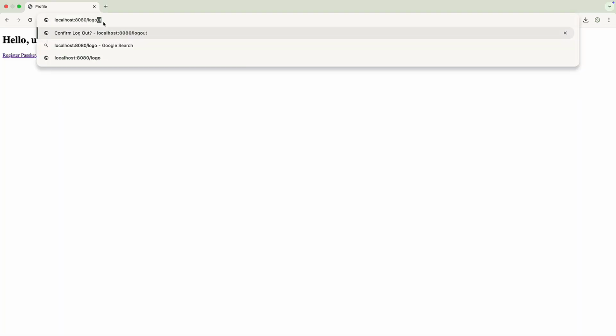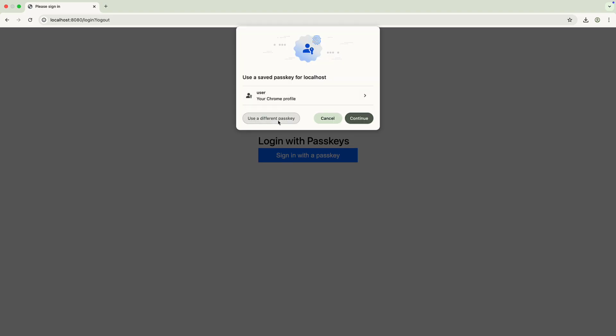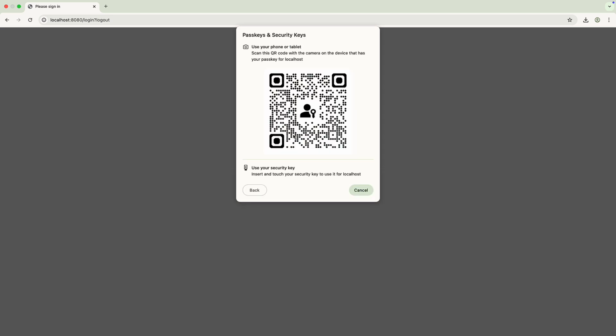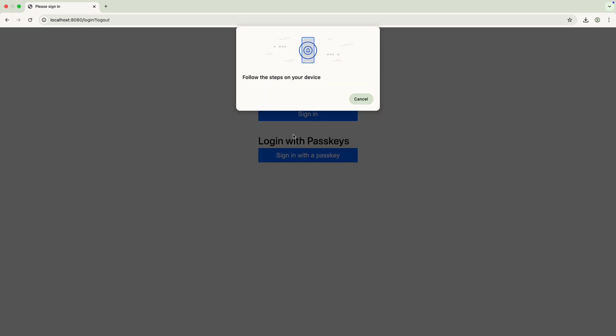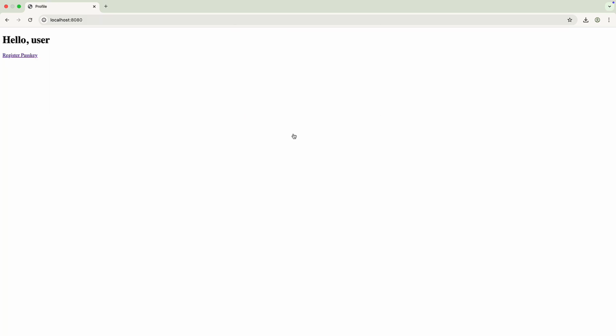Let's do it once more. We will scan the QR code using our phone, verify using the fingerprint, and just like that, we are logged in. Before we get too excited, here's the catch.